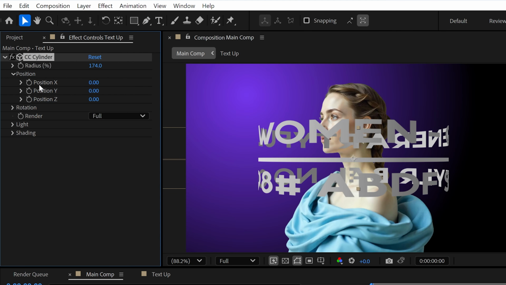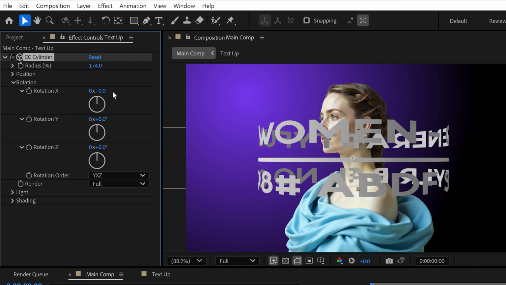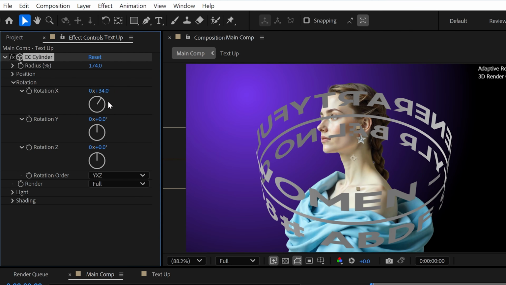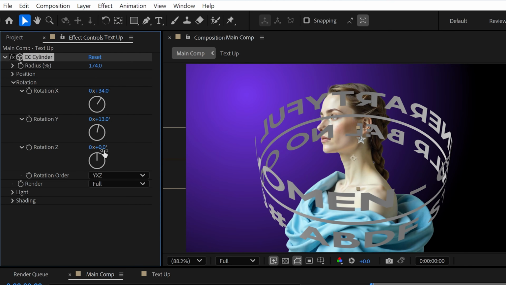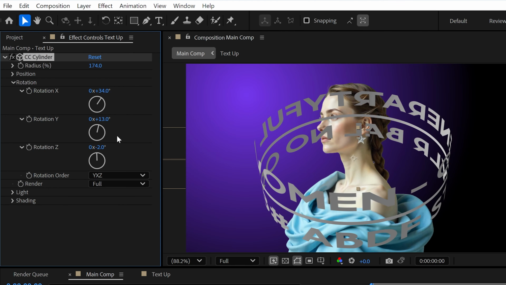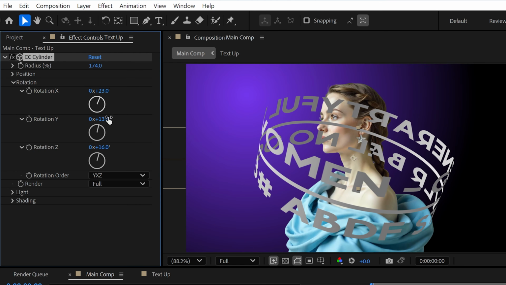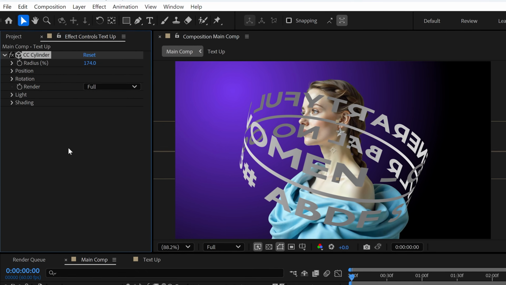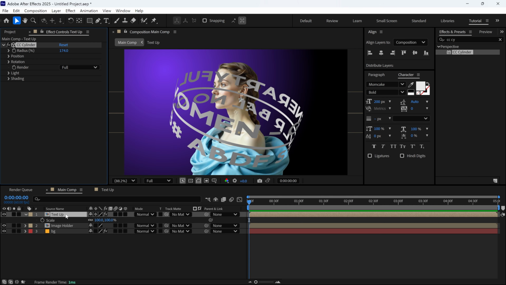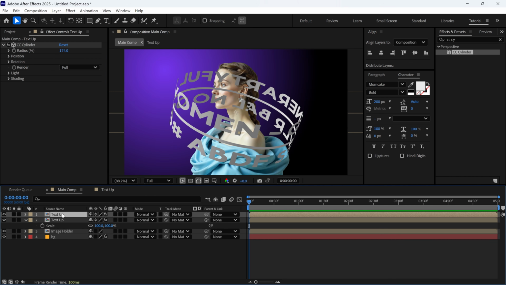Let's look at the rotation properties of this effect. There are 3 different rotation values, and you can control each rotation separately. Alright, let me set the right angle of the text, then we'll proceed further. Okay, so this angle is perfect for me. Now select the text layer and duplicate it, then rename it Text Down. Move this layer below the image layer.